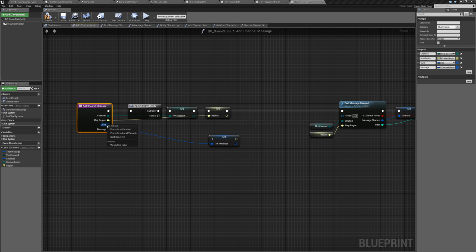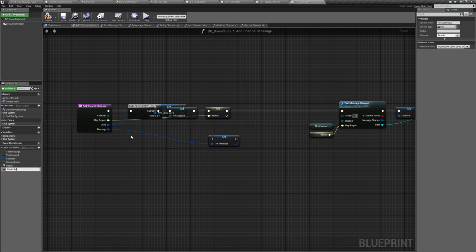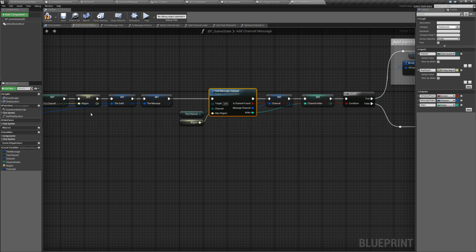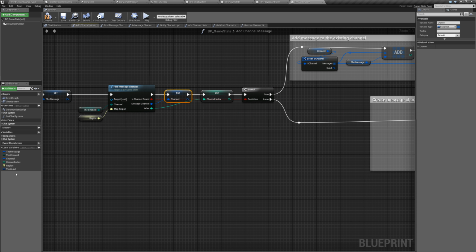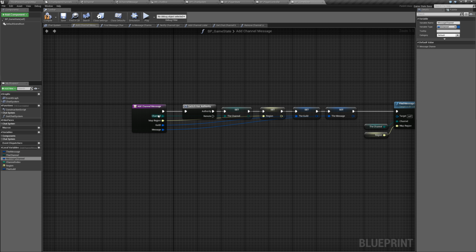Okay. Right click the guild, promote to local variable, and call it the guild. And connect it up to the message, right there. And let's go ahead, and this variable here was conflicting, so we'll rename the channel to message channel. And then we can come over here and take off that additional L, compile and save.